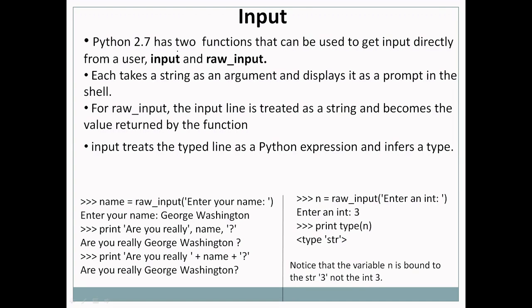Python 2.7 has two functions that can be used to get input directly from the user, and these two functions are input and raw_input. Each of these takes a string as an argument and displays that string as a prompt in the shell. So whatever string you pass to input and raw_input will be displayed as a message on the terminal.